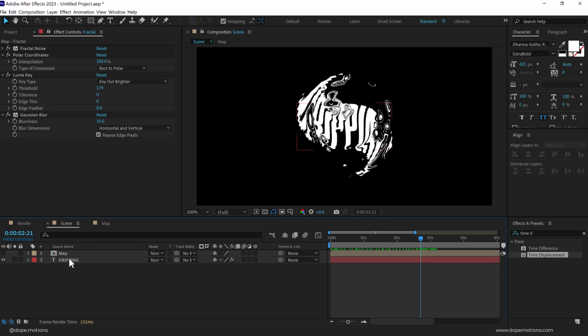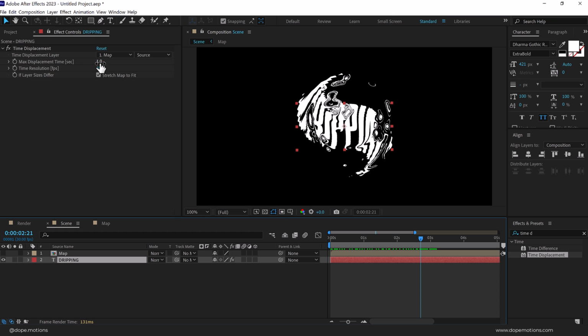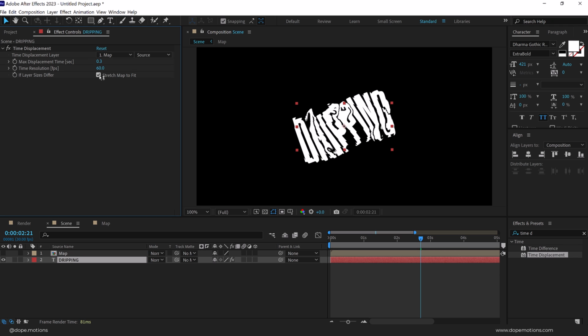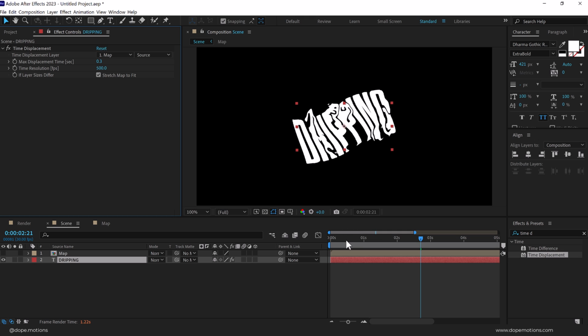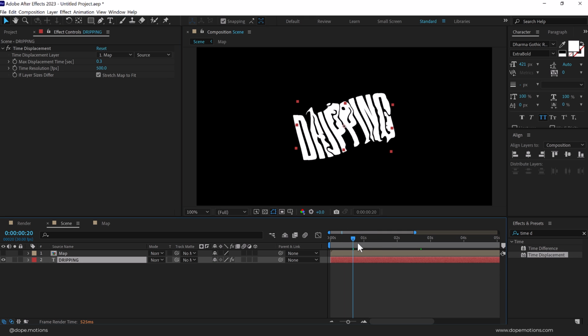Now let's make some changes in the time displacement. So first of all, I'm going to bring down the max displacement to 0.3. And let's increase the time resolution to 500. Now make sure to play around with the time resolution. The more you add it, the more heavy it's going to be on your system. So 500 is a sweet spot. This will give us these nice edges, but also it becomes really heavy.